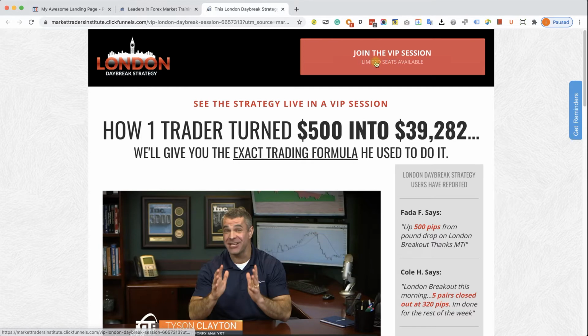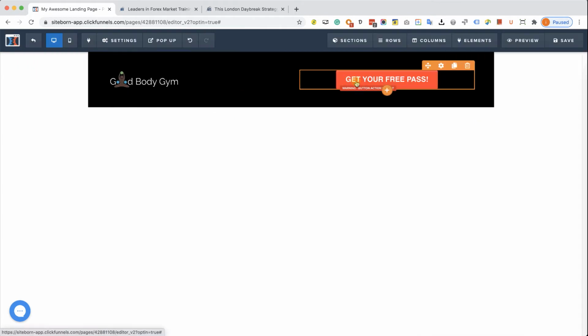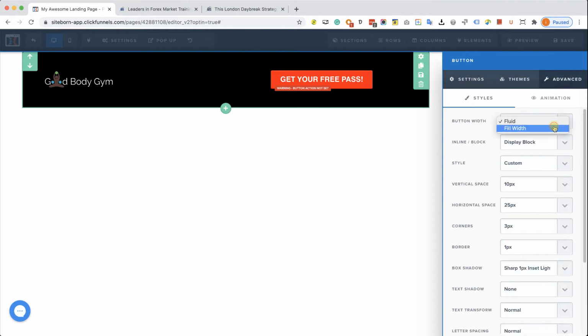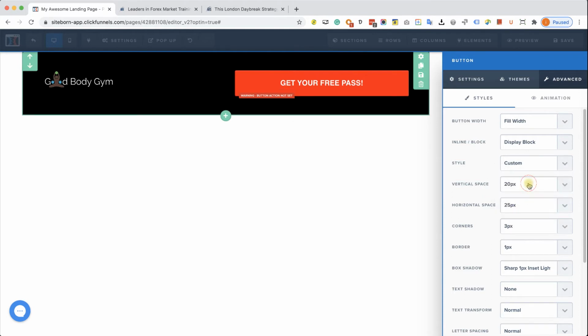We can see on the sample site that the button is taking the full width of the column. So let's click on our button. Here we will go to the advanced tab and we will change the width to full width. Now we can see that the button is taking the full width, which is excellent. Now let's expand the vertical space and change the space to maybe 20 or 40, and that's how we're going to make the button taller.